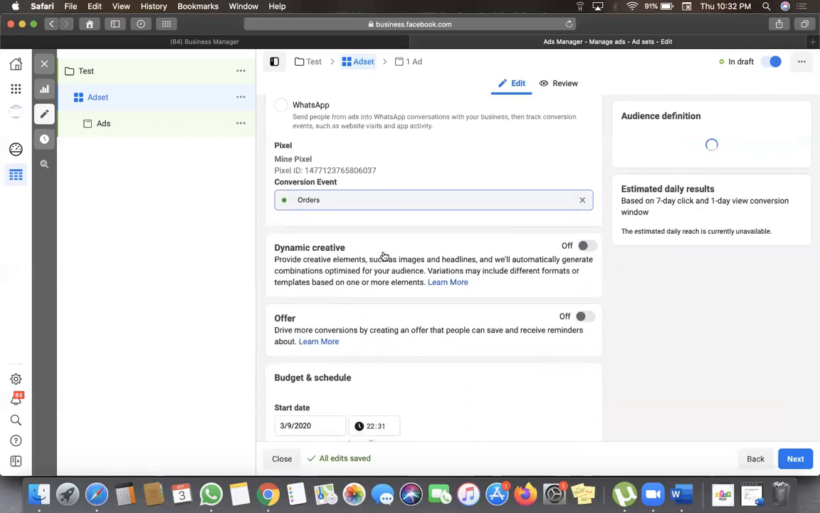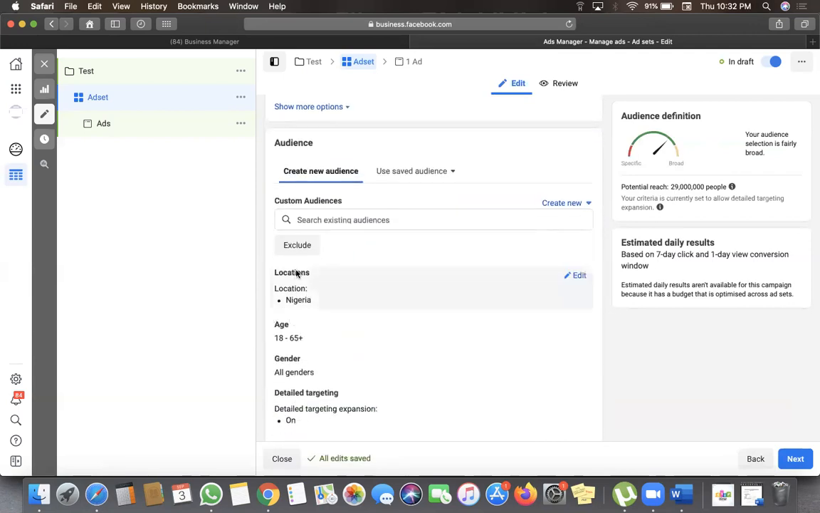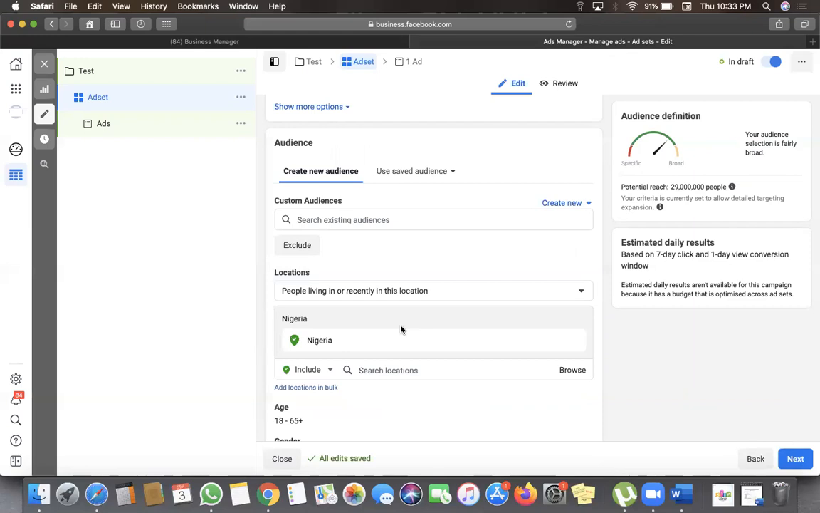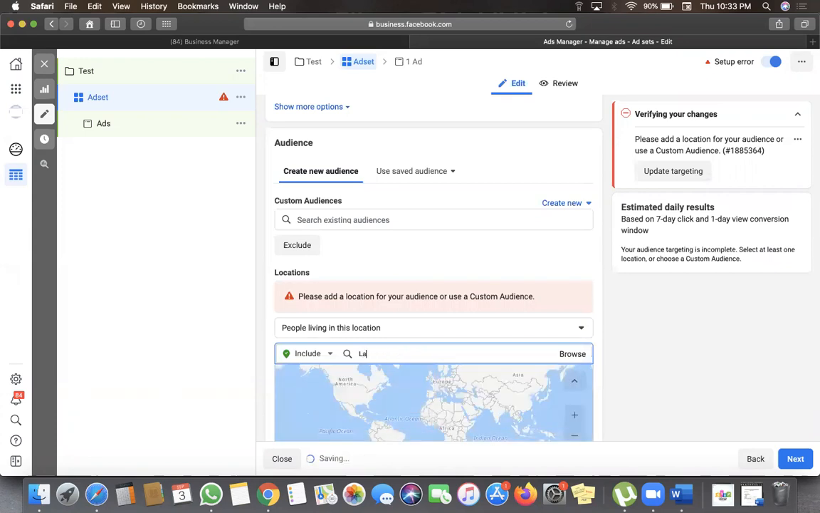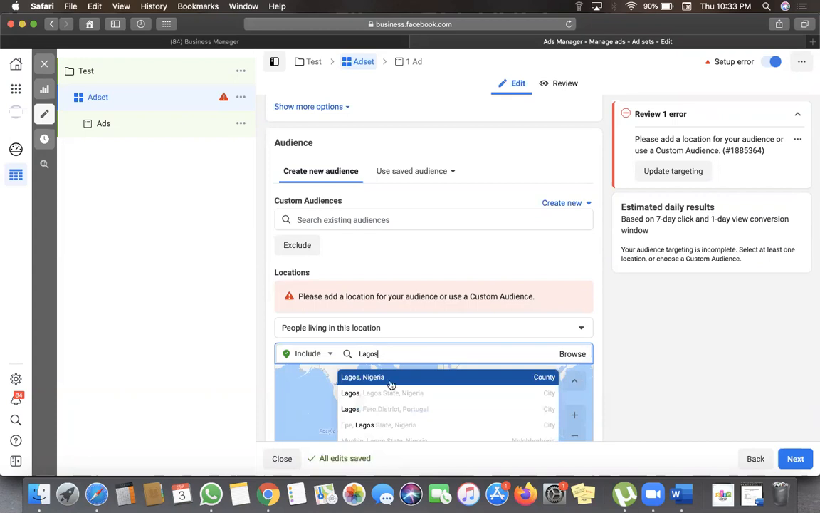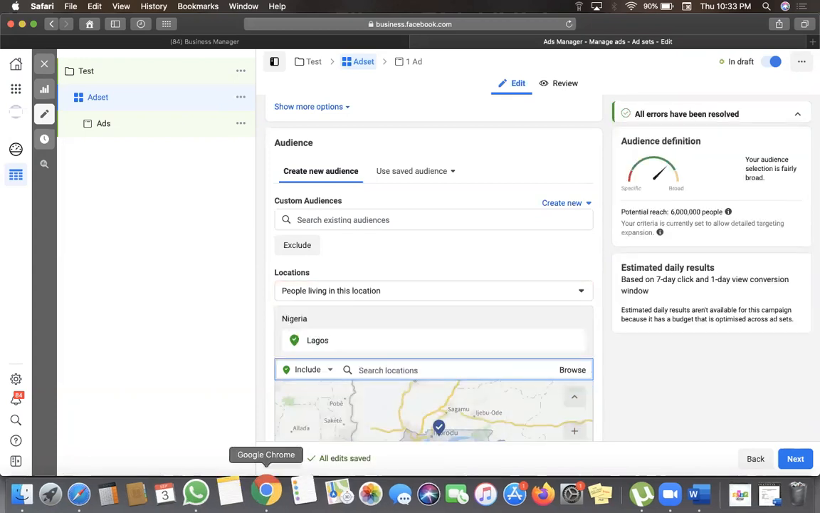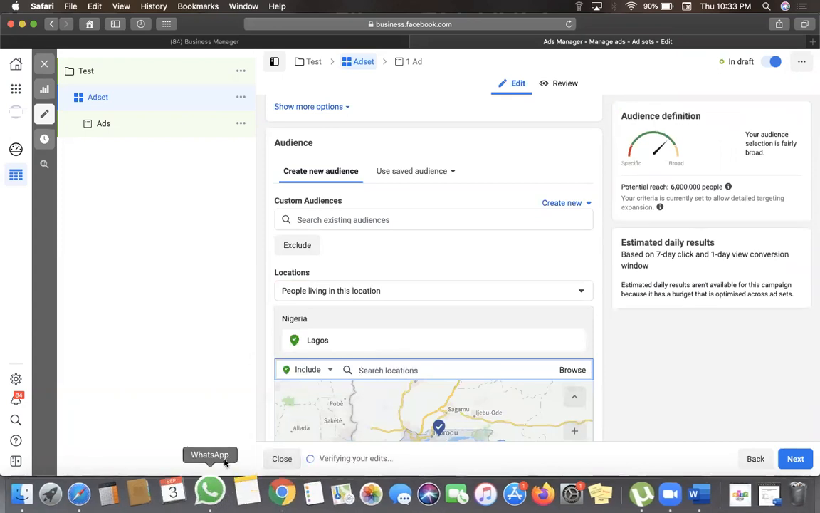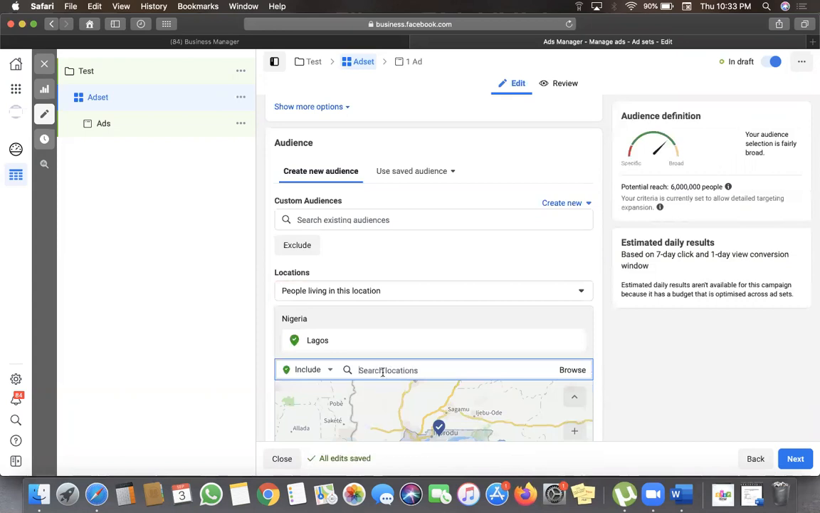Okay, so once you click on that, you just go down. Then location depends. If you want to sell in a particular location, like Lagos, you can change this, but you can also test Nigeria. So if it's just Lagos, make sure you edit this. Always change this to people living in this location. Okay, people living in this location. Then you can leave this at Nigeria, or if it's just Lagos, you can put Lagos. If it's any location, you can put whatever location you choose. Okay, so that will be your own.